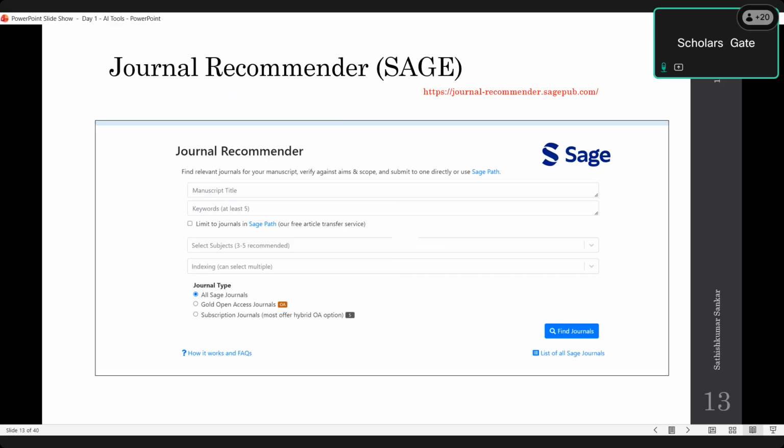The journal recommender is provided by Sage Publications. You can go to Google and search for journal finder or journal recommender for whichever publisher you require. Obviously the first link will come, and you can directly land on that web page. You can put your keywords here.